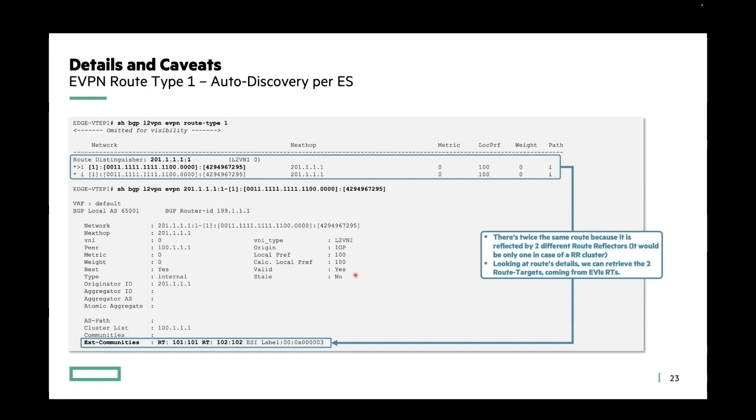Once again, in this example, we have 2 times the same route because we are using 2 different route reflectors in our network. Sorry, there are 2 entries coming from the same VTEP, but we have 2 route reflectors. In the details, you can see the route targets which have been used. We can retrieve the 2 route targets that we have seen in the previous example: 101 coming from EVI 101 and EVI 102.